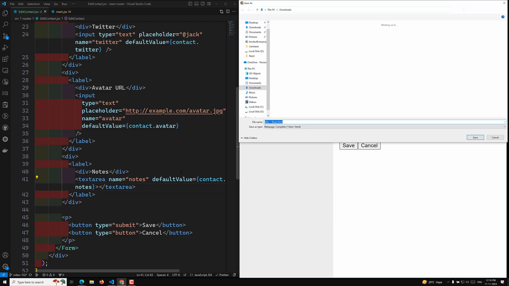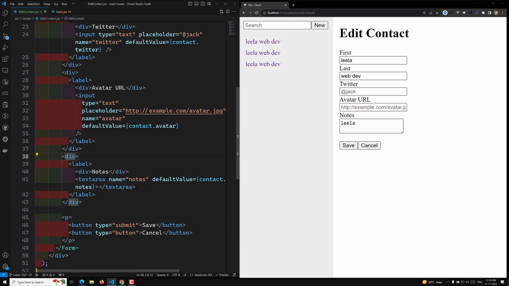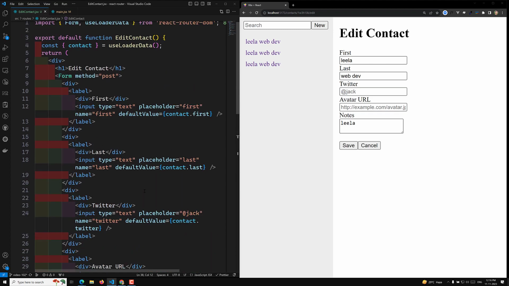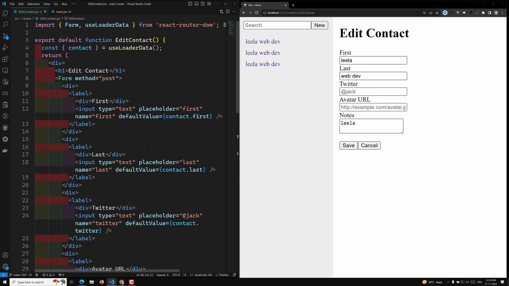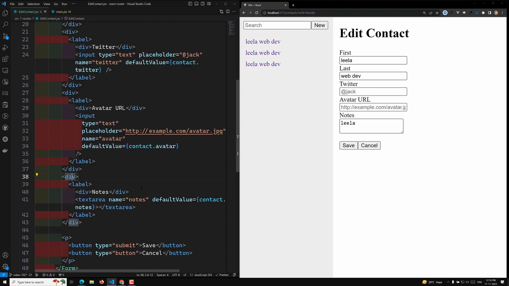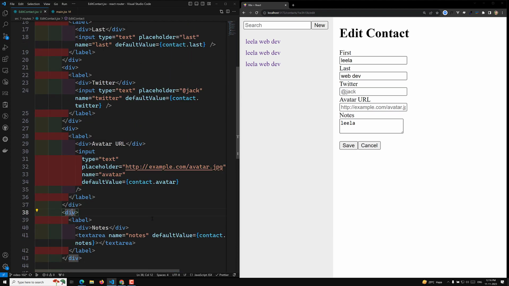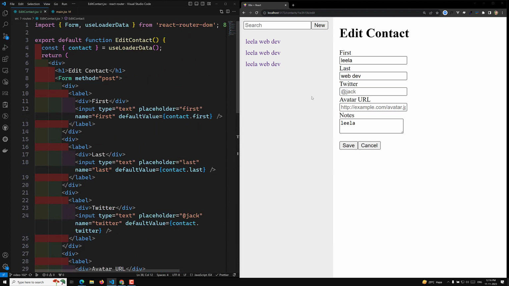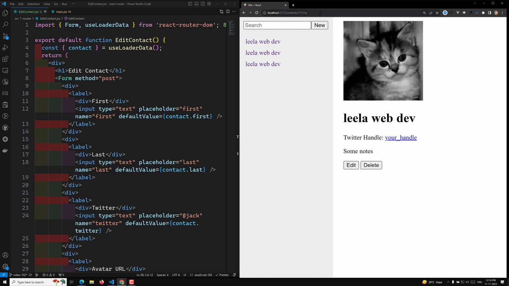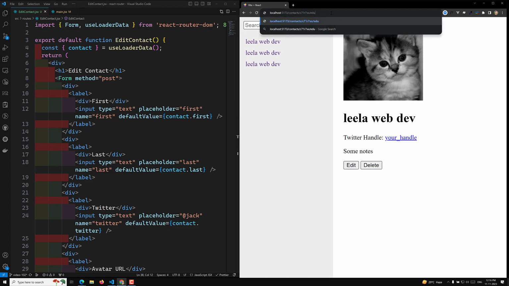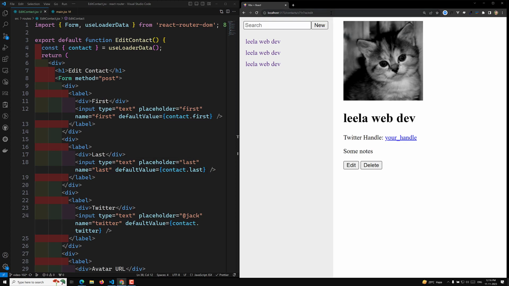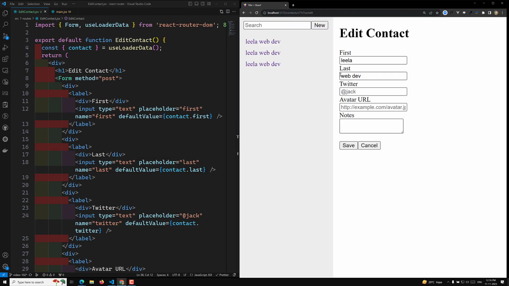That's it. So we are able to show all these values. Now we have completed the basic thing. Everything is completed, contact.notes is also completed. So this is how we will be populating the data. Now if I click on this edit, we are able to populate all this data.